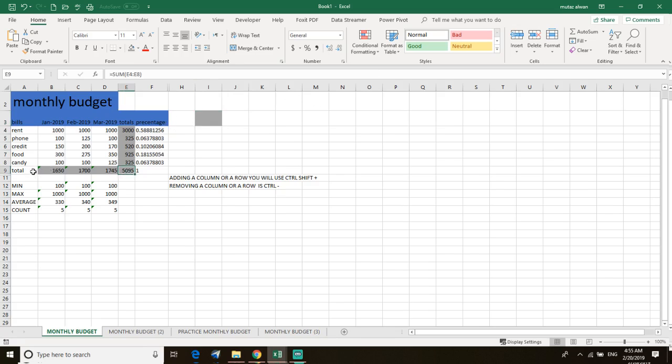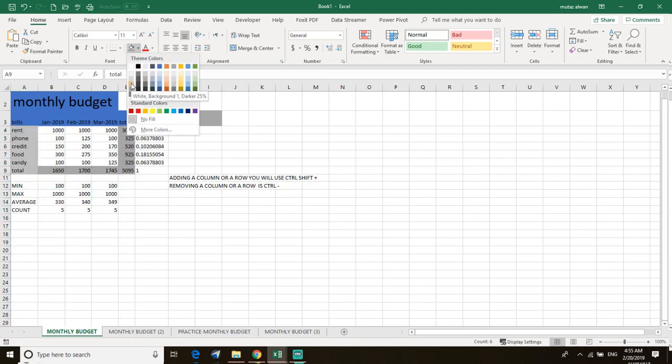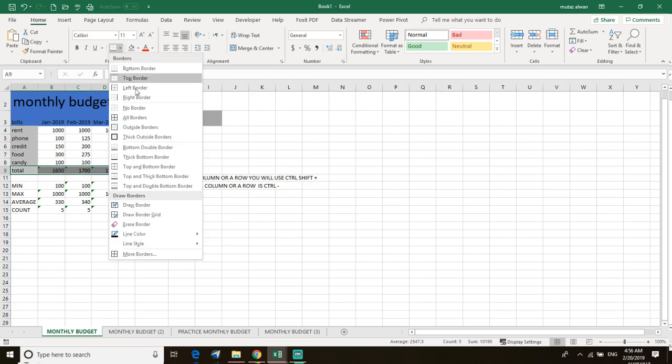So, and I want to make those highlighted in less dark gray. Okay. And we want to make borders between them. Here we want to make an upper border for the totals. The borders are here.